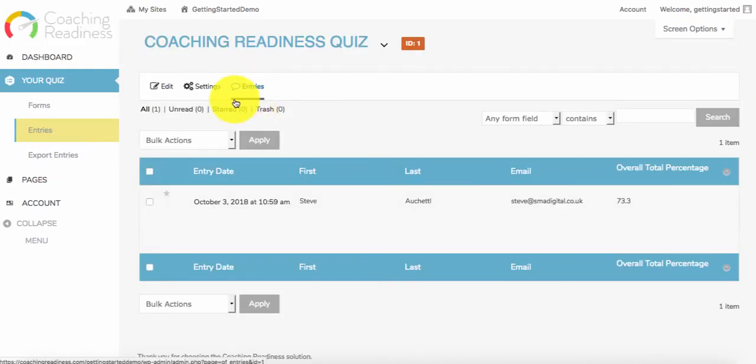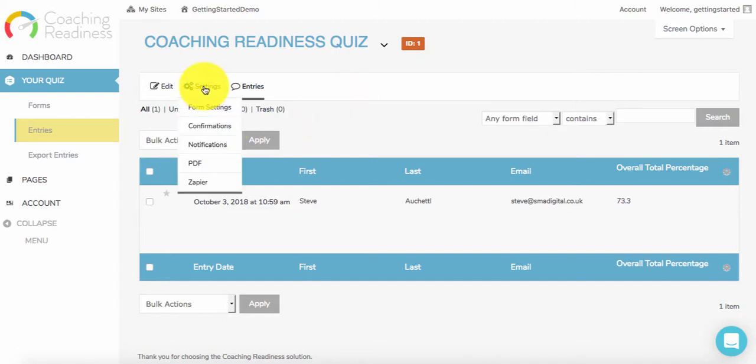You can get to there a few different ways. If you're in the settings, you can get up here under entries and that will happen, or you can go to the left hand column and go to your quiz and entries. These entries and those notification emails, you can override if you wish under the notifications in the settings.